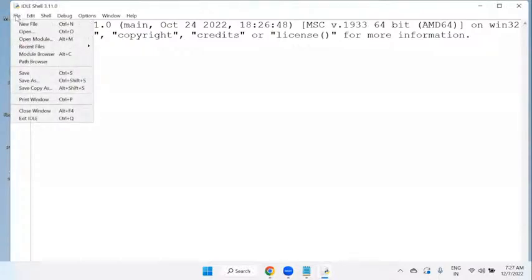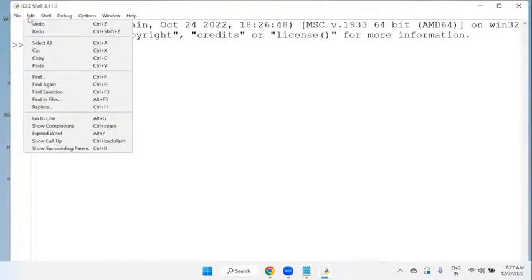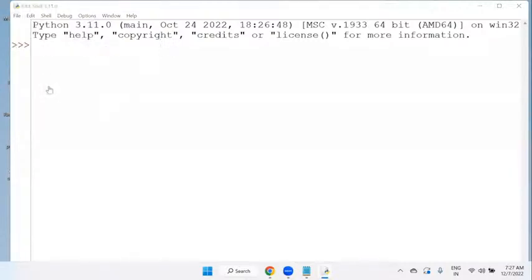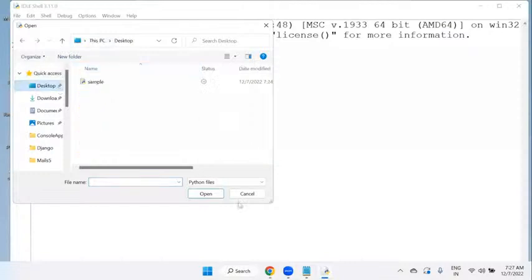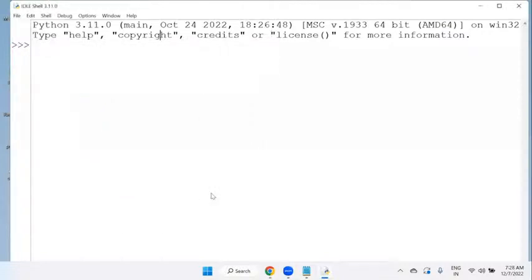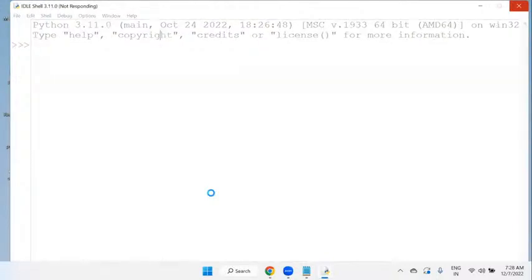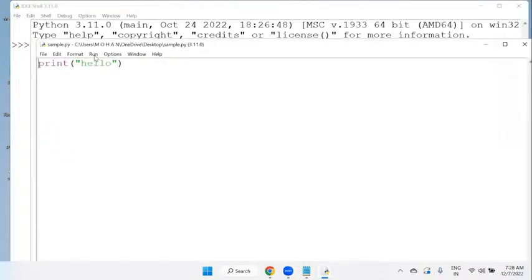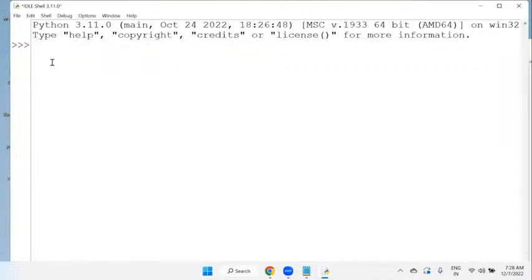Yeah. Now we can see IDLE software is open here. So click on the file menu and open the file which we have already written and saved in desktop. So this is sample, and open the file. Now you can see, just a moment. So this is open here clearly. After this, you have to run this file. To run this file, simply go to run and run module. So hit this module, hello is coming in the output.